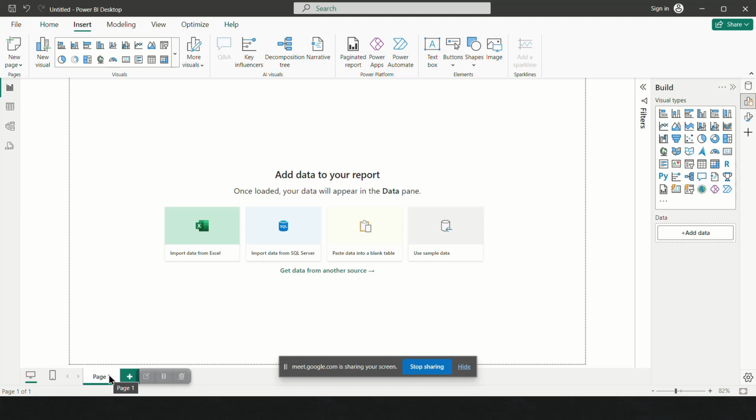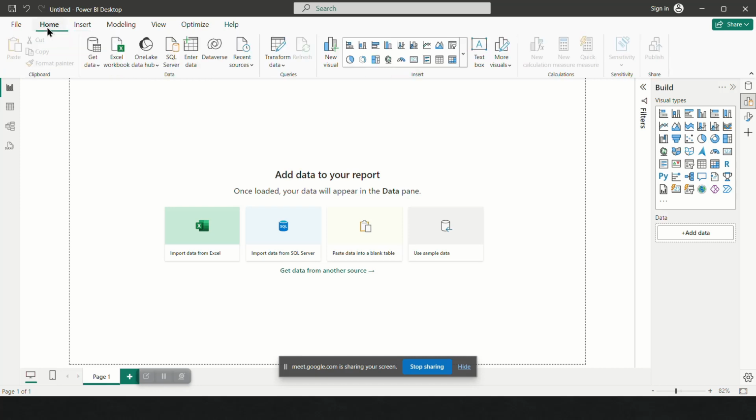Apart from that, we do have some other use cases for adding pages. So on the Insert tab, this New page and this plus icon are both the same thing. You can add a new page from here, or you can simply click on this plus icon to add a new page. Then this New visual and this visual gallery, that is something we have already seen on the Home tab. It is the same thing.